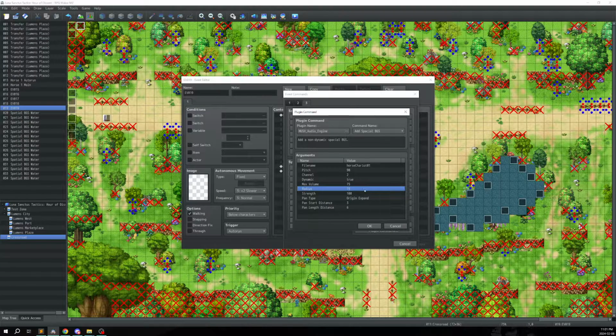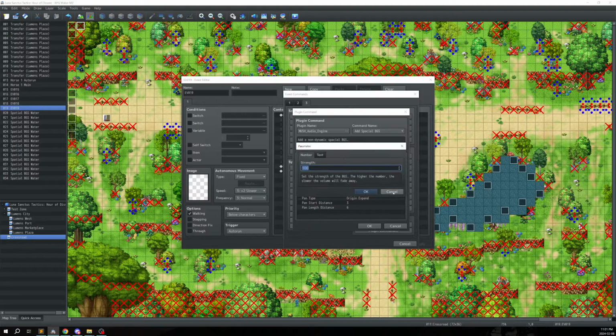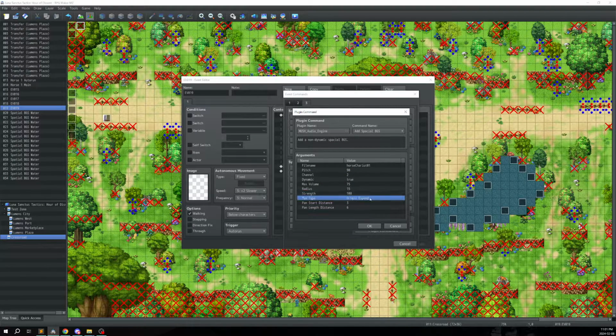Okay, max volume, that's straightforward. You don't really need to touch it. But if you want to understand how it works, basically the closer you get, the louder the sound is, and the further away you are, the lower the sound is. By default it's a linear scaling. If you don't want the fade in and out to be linear, you have to modify the strength here. So you just play with it, you're going to see. Okay, next, the panning type. Okay, so by default, it's origin, expanded.